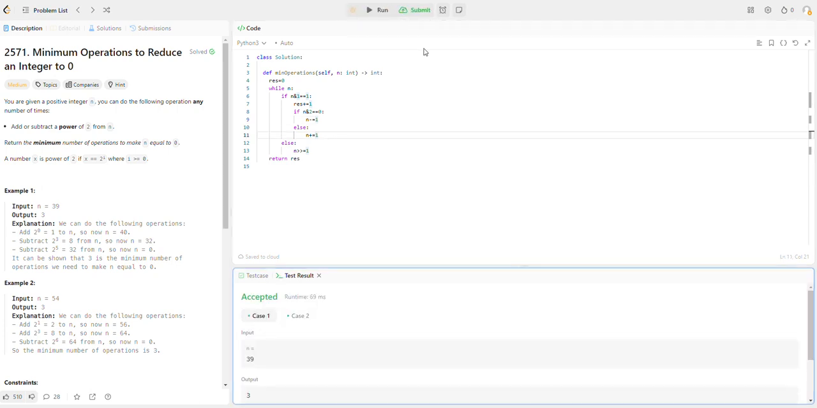Let's run it. Yeah, it's passing. Let's submit. Yeah, it passed all the test cases.